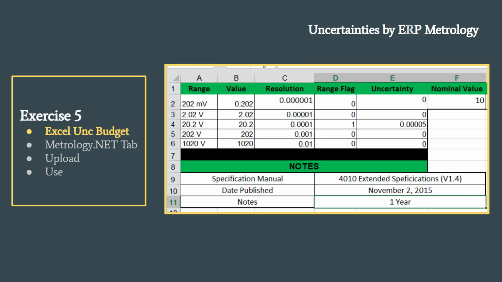Then we have another one here that's going to look at the resolution, and that's doing the same thing. It's set up for the range, and the range is going to tell it the resolution. You're going to set a flag. It's going to grab the total uncertainty the resolution adds to it, and put it back into the spreadsheet.